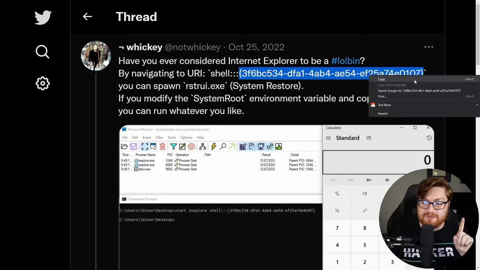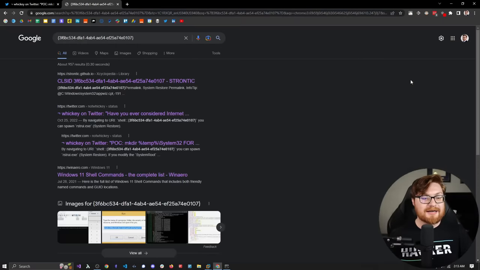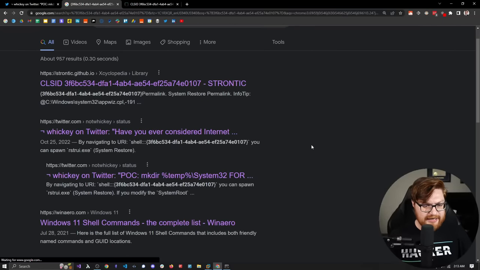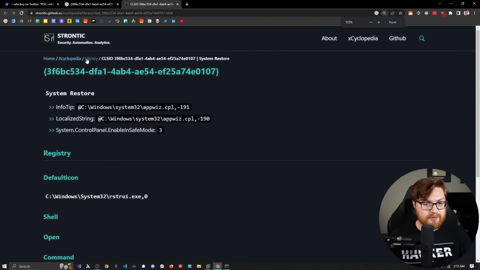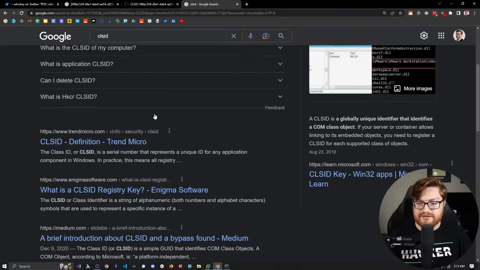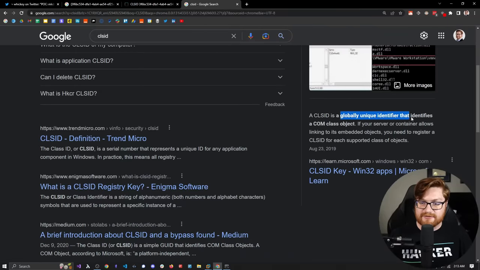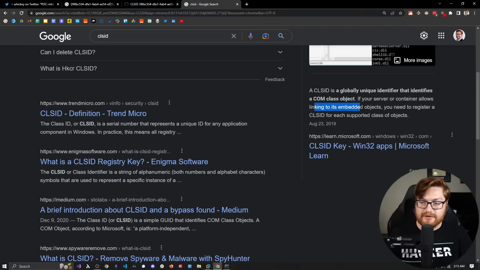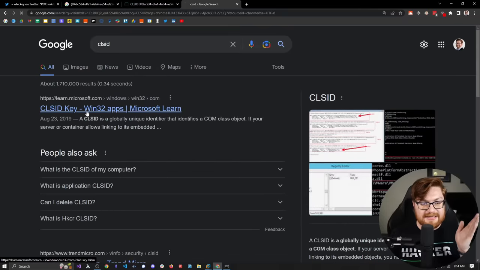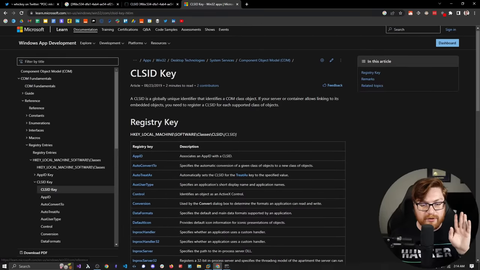If you haven't seen these before, these are kind of unique identifiers, or CLSIDs, and I'm going to get this wrong, I think. If I'm exploring this, what is a CLSID? Let me get this description correct here. A CLSID is a globally unique identifier that identifies a COM class object. If your server or container allows linking to embedded objects, you'll need to register a CLSID for each supported class of objects. Now, these are all keys that can represent some Windows applications.